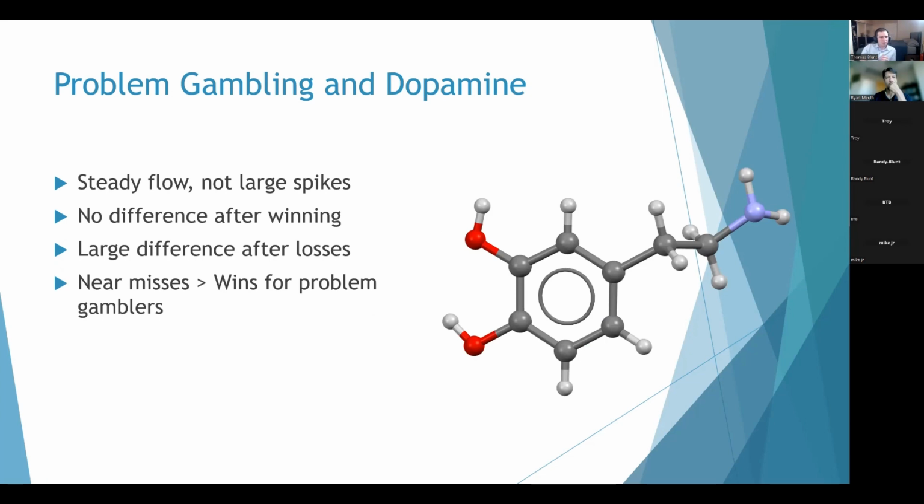When examining the difference between problem gamblers and healthy gamblers, research showed that there was no real difference between the dopamine levels of a problem gambler and a healthy gambler when they won. But when they lost, there was a large difference, with problem gamblers having a much higher level of dopamine. This can lead towards a pattern of loss-chasing behavior, where the more money a problem gambler loses, the more they tend to keep gambling to try to recoup their losses.